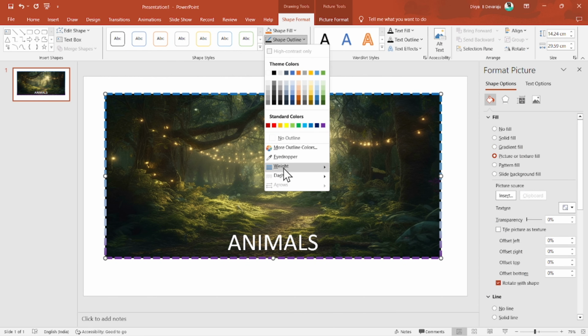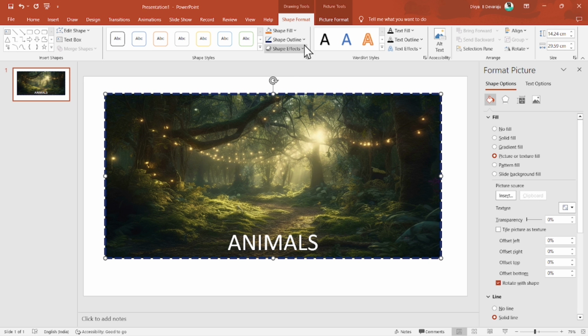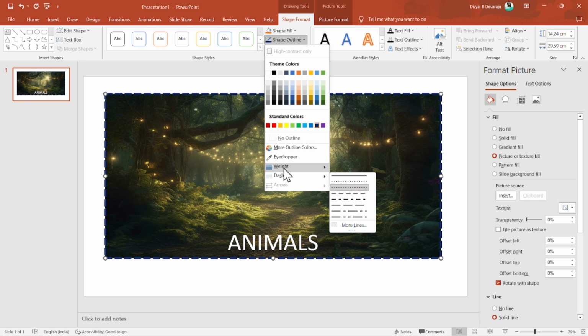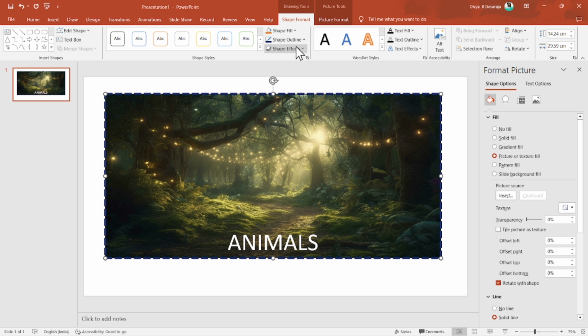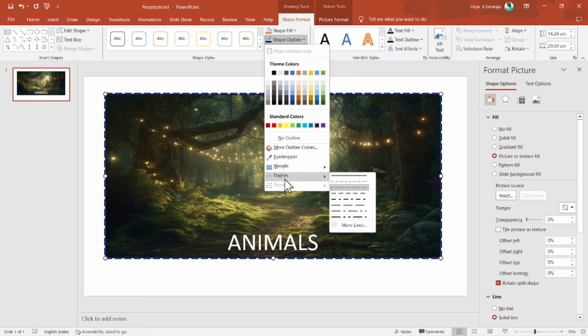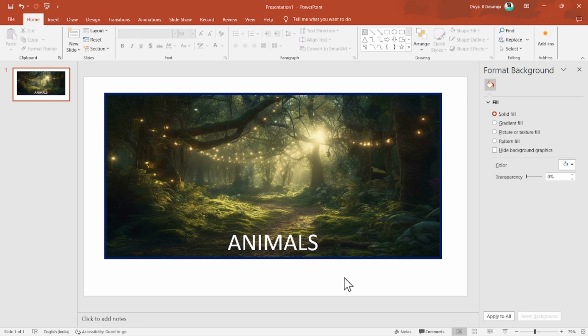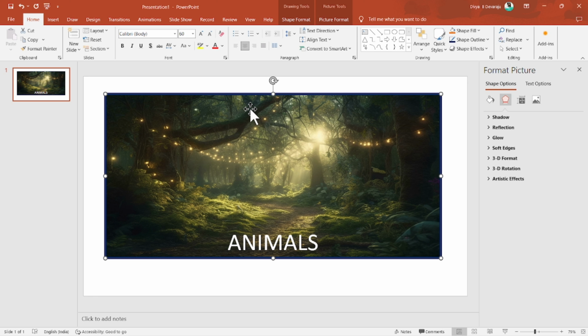So I'm going to go down into outline and choose a solid black outline. I'm going to say outline as a single dash. Okay, so that was about the text box and adding an outline to the text box and filling it with colors, gradient and a picture.